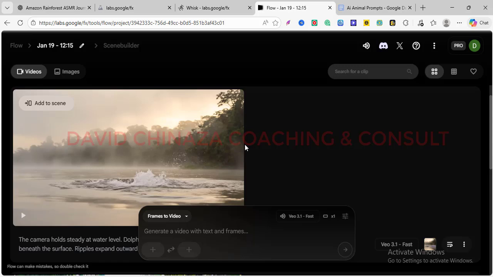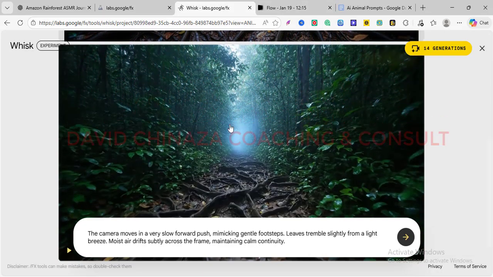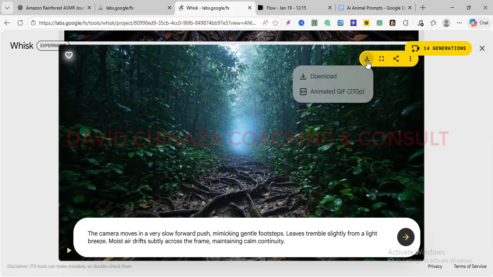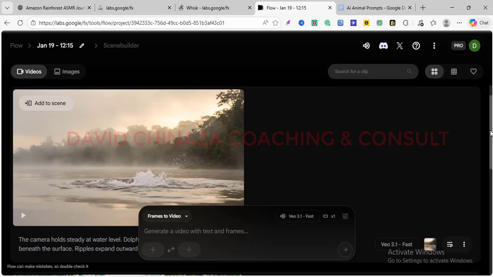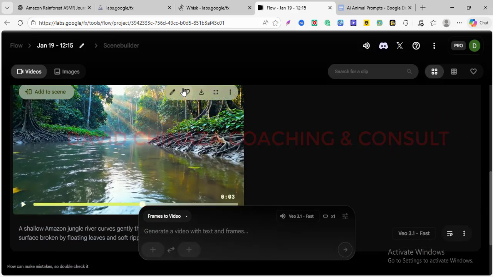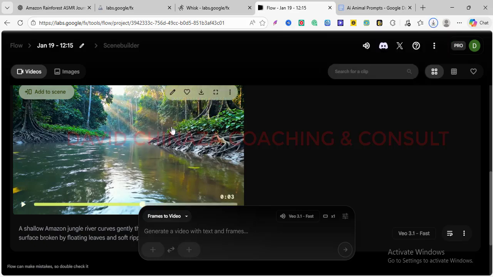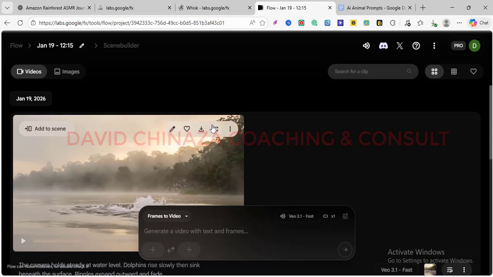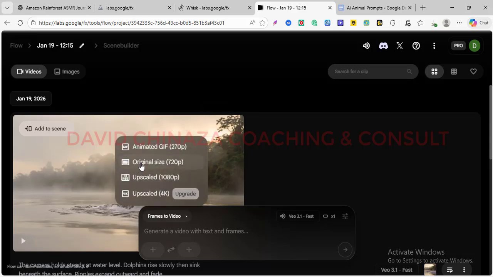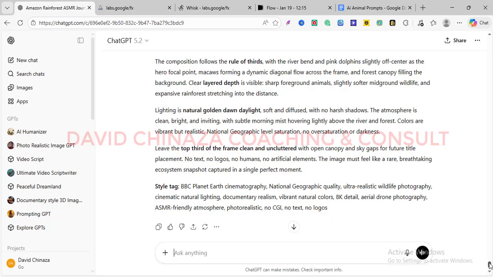Then you download it from the first one to the last one. So I'm going to download this one. I'll click on download. I'll come to Flow. I'll click on download. Then I will download this one too. So you're going to do this, you download all your videos. Then the next thing, we're going to generate our thumbnail.